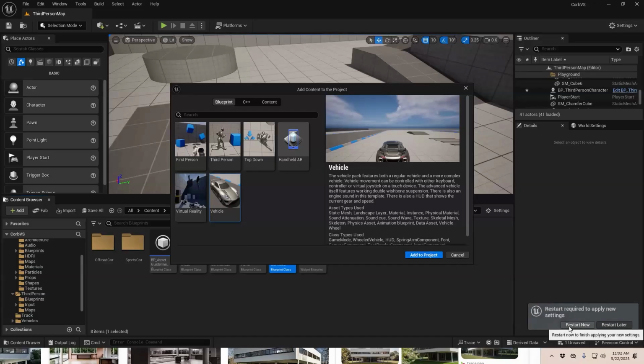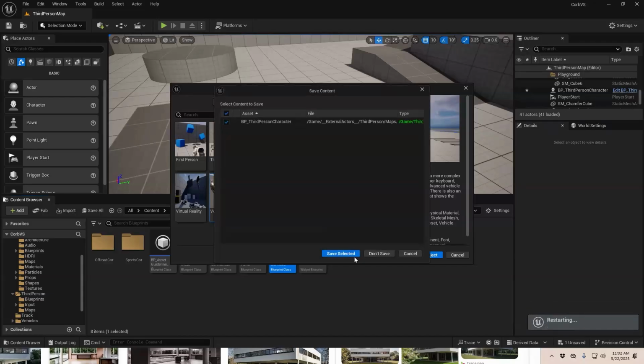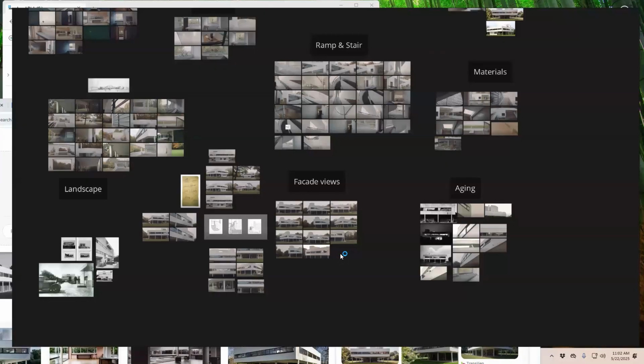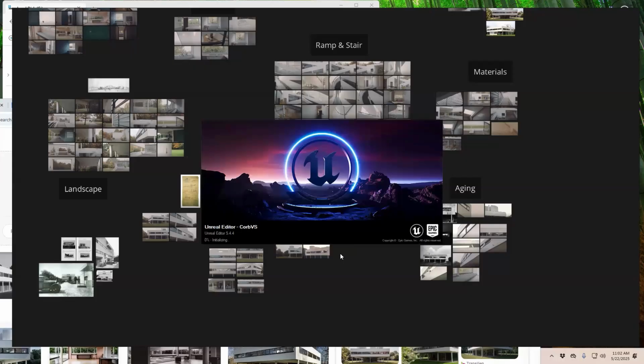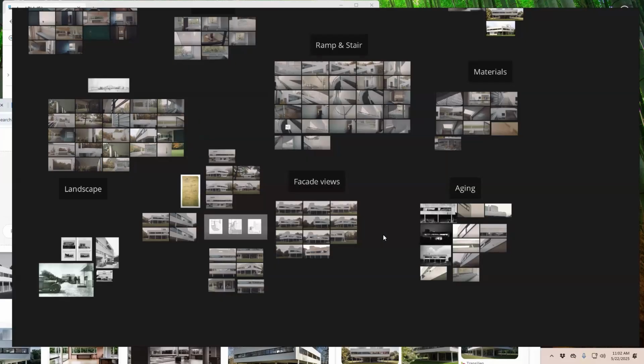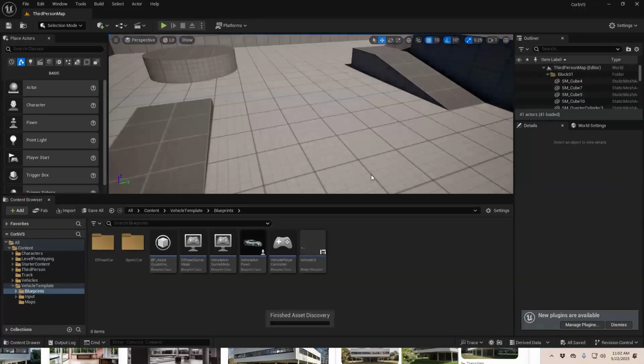And then it says a restart is required to apply new settings. So usually when you start a new plugin, you have to restart. So I'm going to go ahead and restart now. It's going to give me the option to save my level. I'm going to go ahead and save it, and I'm going to let Unreal Engine restart. Okay, and now you can see it's much faster, right? We've already compiled all our shaders. It's just much faster.